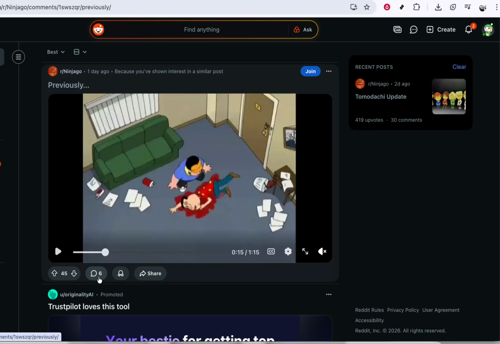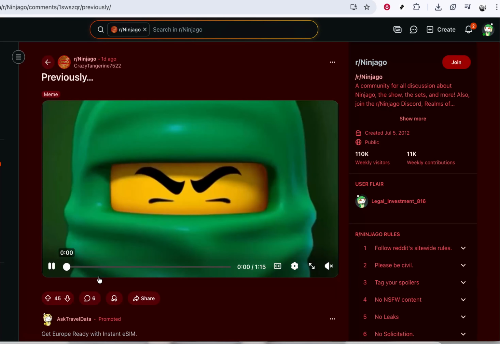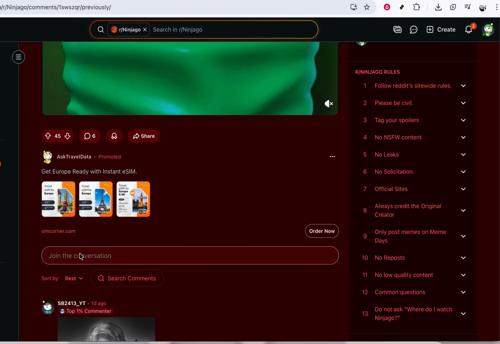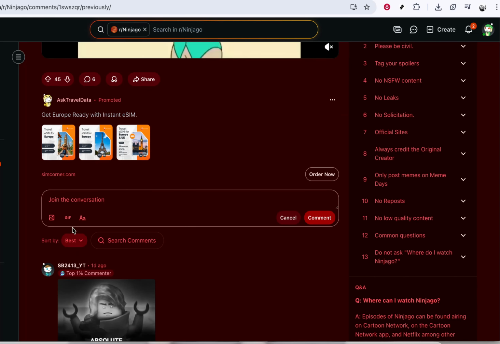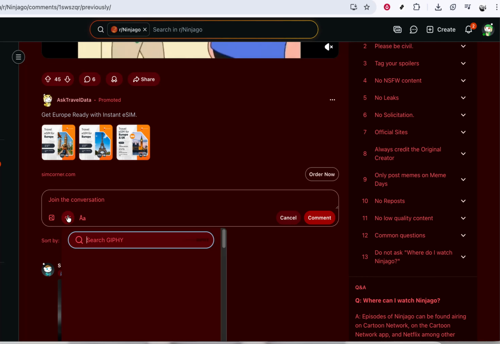Once you've found it, look just below the post for the comment icon. This is usually located near the upvote and downvote buttons and may look like a speech bubble. Go ahead and click on that comment icon. When you do, a comment box will appear, giving you space to type your reply.